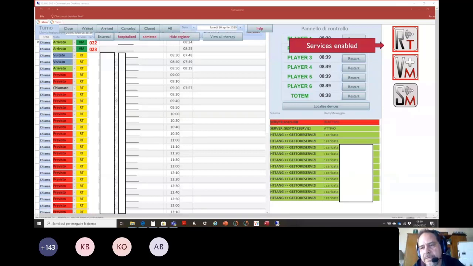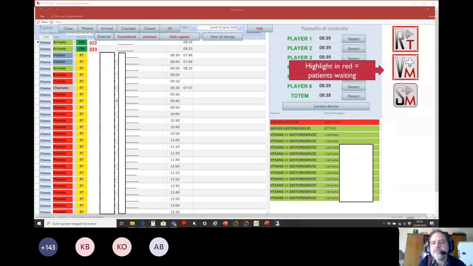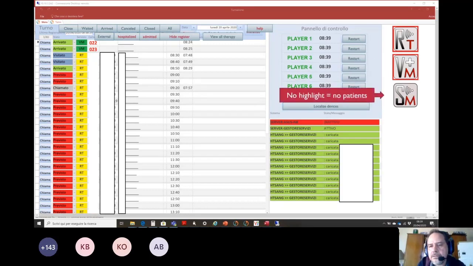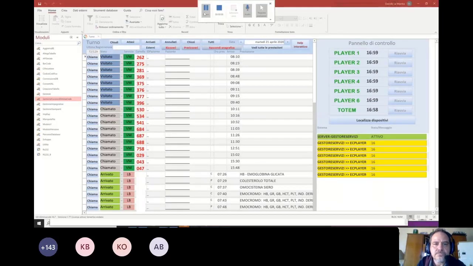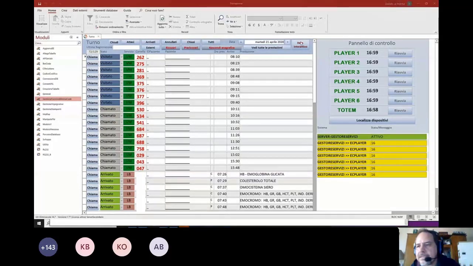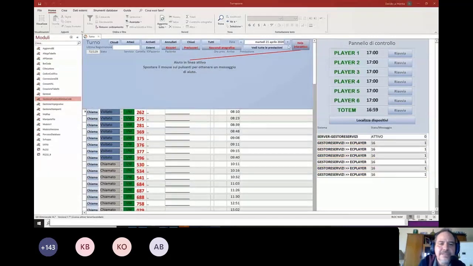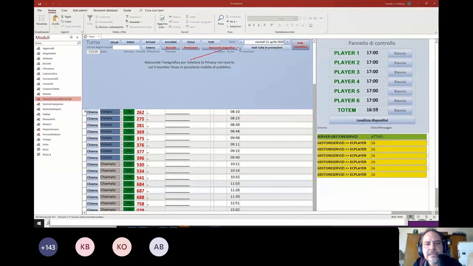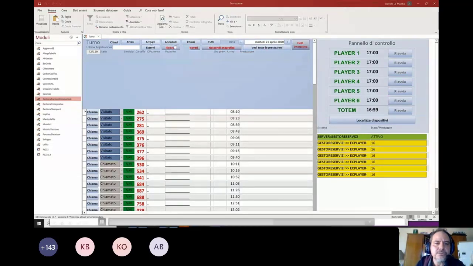On the top right, we have the services enabled, highlighting red where a patient has arrived and is waiting. No highlights, no patient has arrived. We have an interactive help. Sorry for the Italian, I had not the time to translate all this, but staff can activate the help and see what each button does.